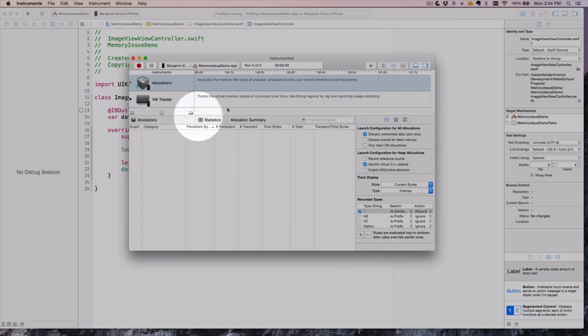Now you see a new window pop up. This is the actual Instruments tool. We can start our app by hitting the record button. As soon as the app starts up, Profiler will provide us with information about the memory usage on this timeline up here and in the table down here.